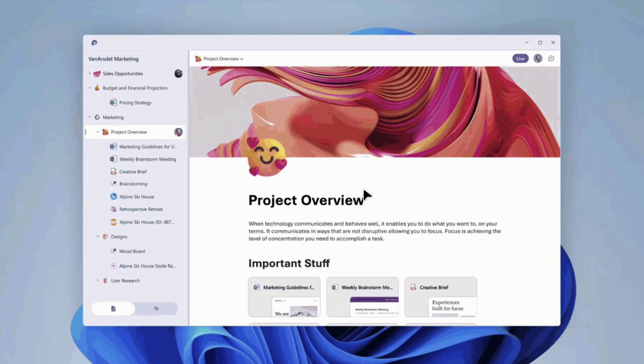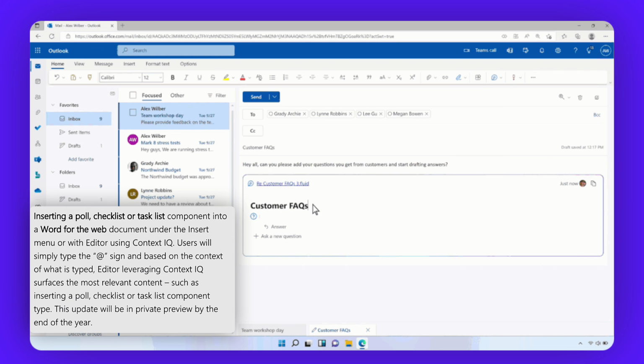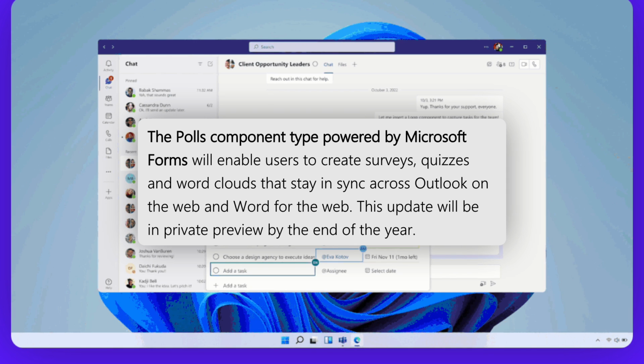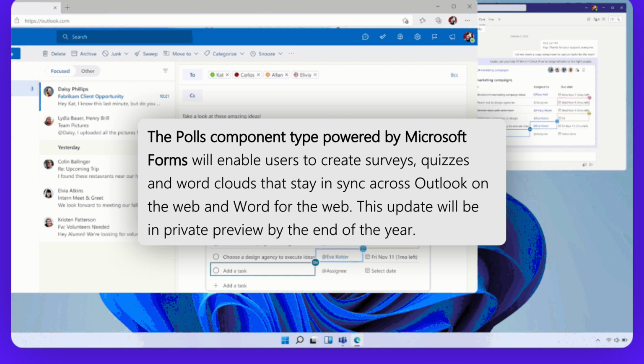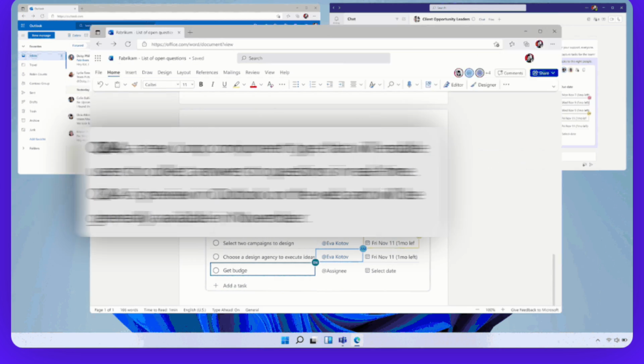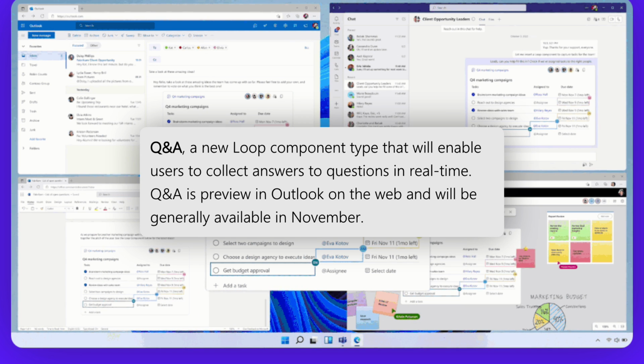They're also advancing the ability to copy an existing Loop component and paste it into Whiteboard inside of Teams, Web, and Desktop. They're also advancing the polls component type powered by Microsoft Forms. It will enable users to create surveys, quizzes, and word clouds that stay in sync across Outlook, Web, and Word for Web too. They're also, a little bit earlier in November, introducing the Q&A ability to collect answers in real time to questions, which is a great addition.